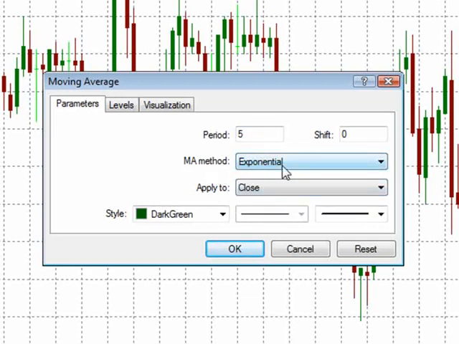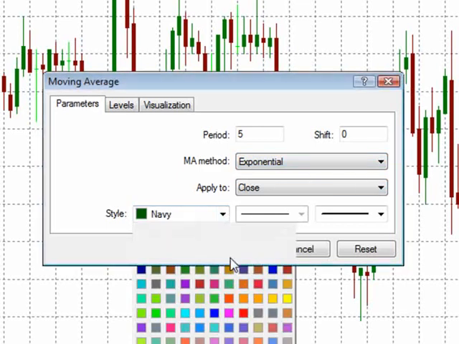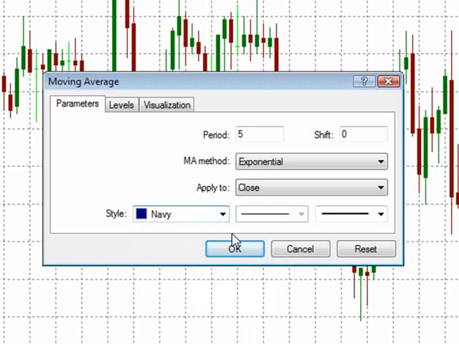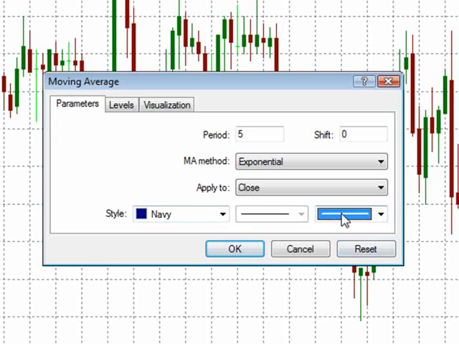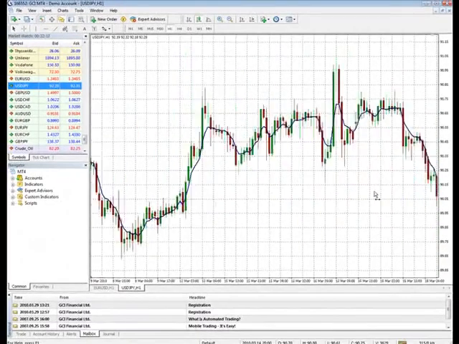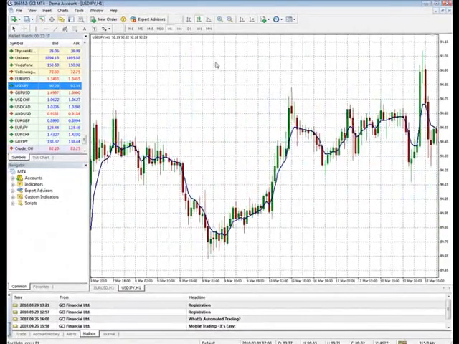We don't want a simple moving average. We want the exponential moving average. And we're going to make this one blue in color, so just select a blue color. And finally, when I do this, I like to have my lines big enough to show up. So I select the second one on there, and then I click OK. Now I got a nice blue moving average on there.